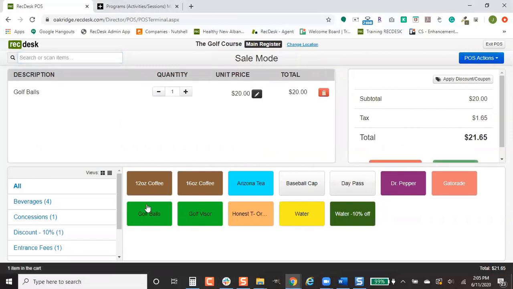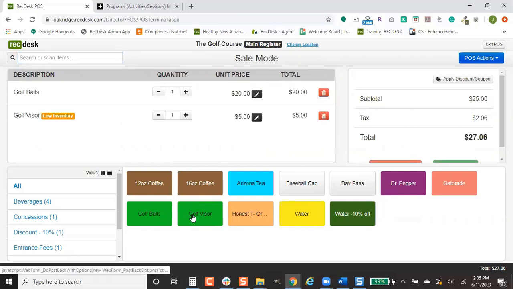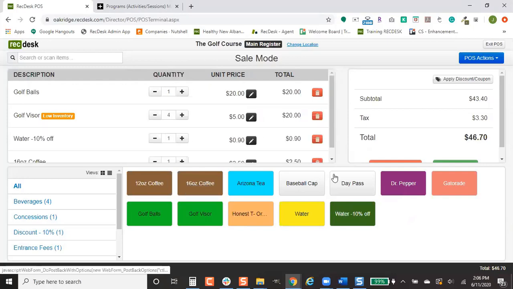If you're just giving them golf balls, you can click on the golf balls, charge per member. You can charge per person here. This is also where you can list different fees if you had a cart fee or anything that you sell within the pro shop. All of those items can be sold within here.